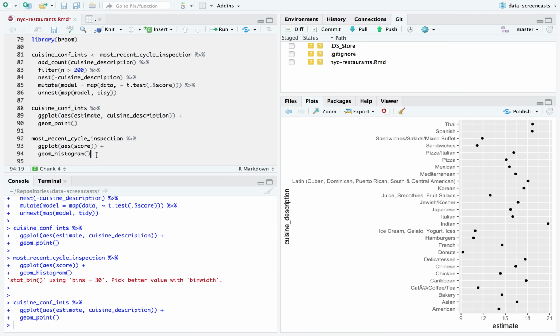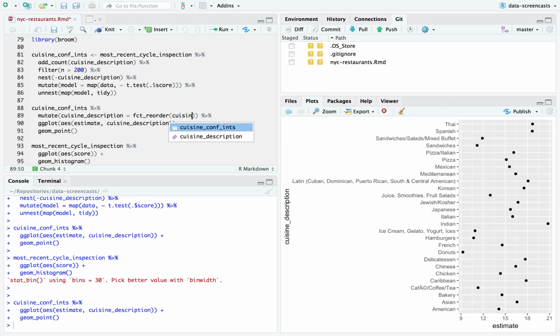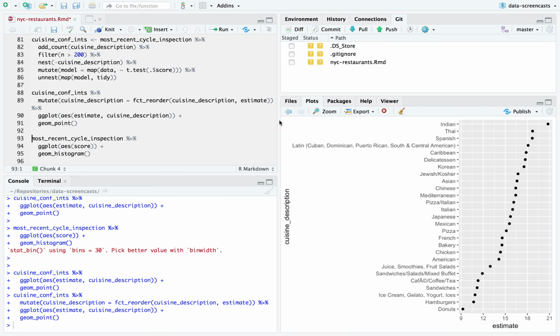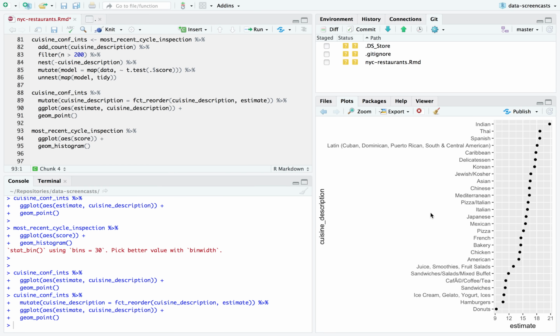Next thing I need is to add our. Let's actually, before I do anything, reorder these cuisine descriptions. Say fct_reorder from the forcats package, the cuisine description based on the estimate. All right, already looks a little bit clearer.